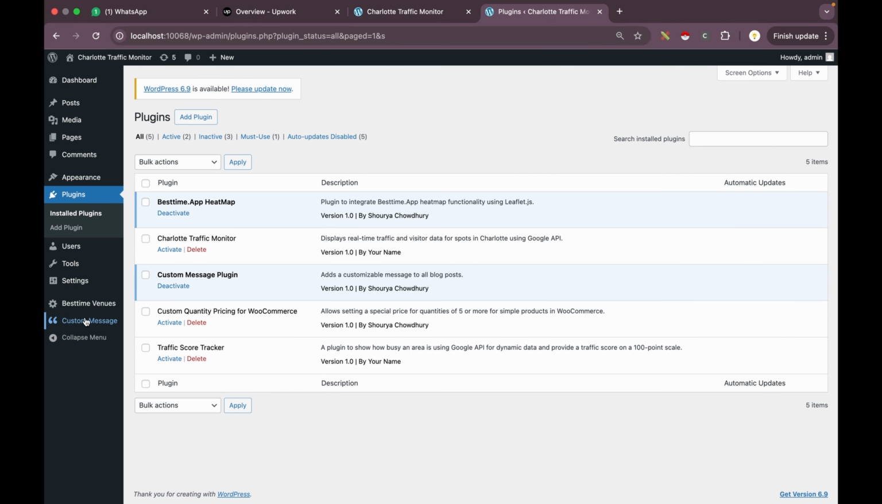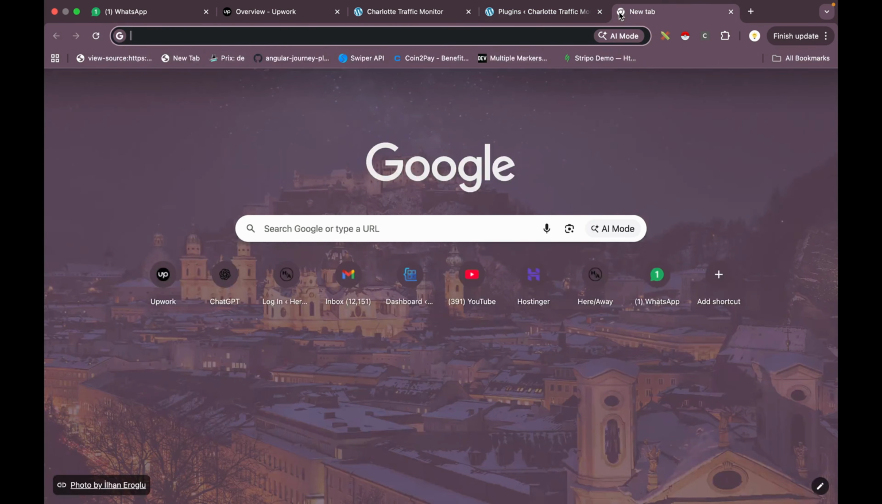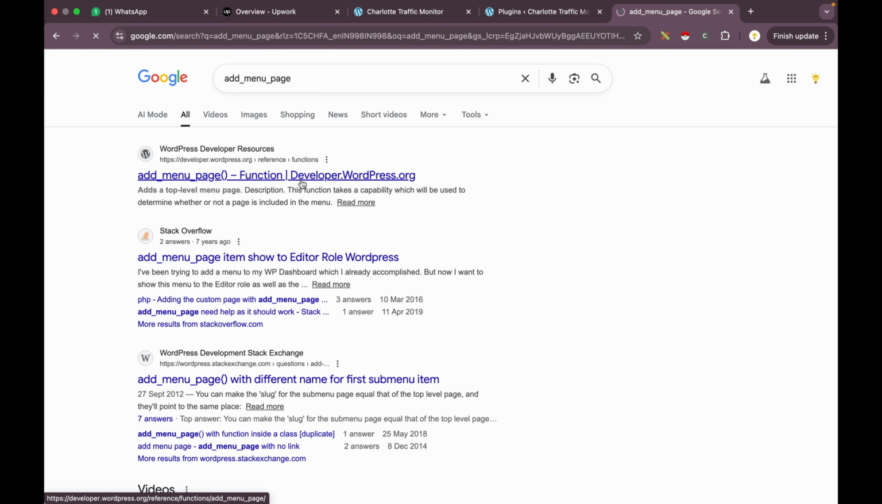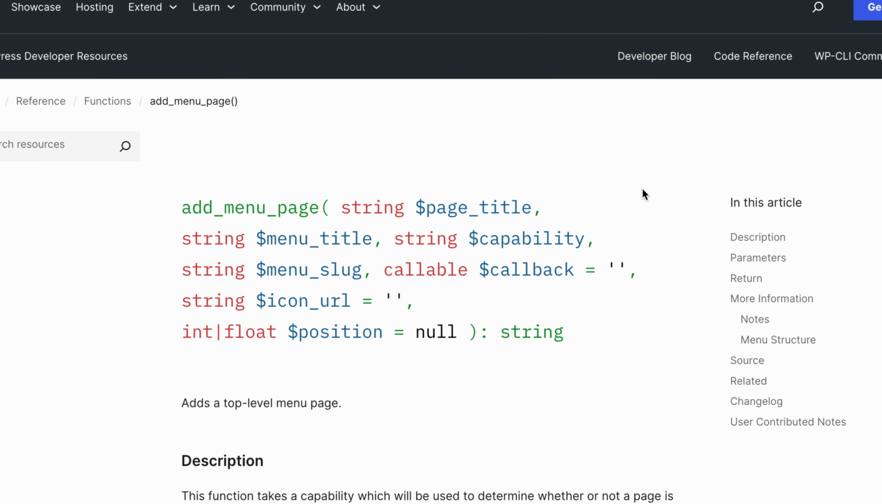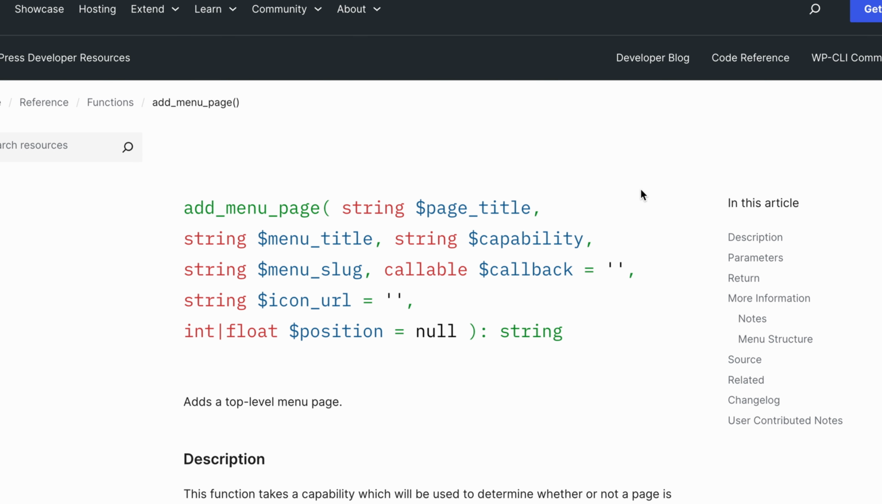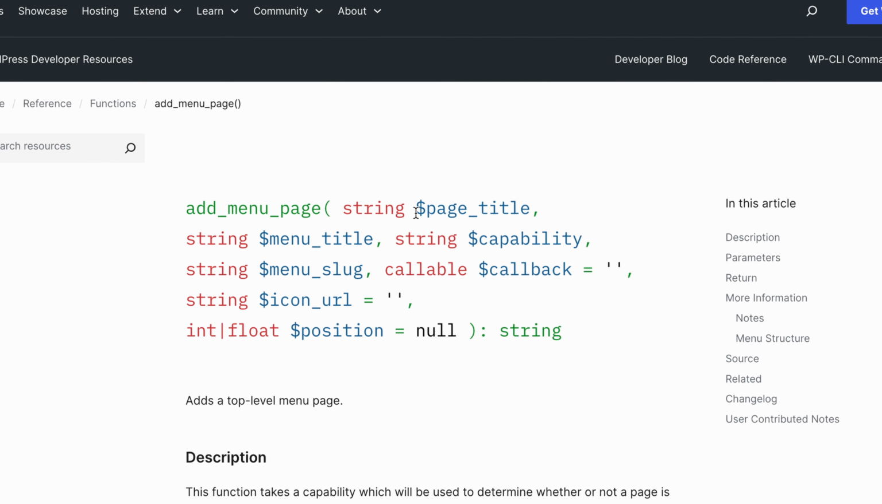So if I refresh it, I can check that Custom Message has come, and this is the code icon I have written over there. Let's check what the parameters are and what they are doing. So add_menu_page. If I go to this function on developer.wordpress.org, you always need to check that whatever I have written in the code, what is the purpose of it in the WordPress documentation as well. So at first, what is it doing?